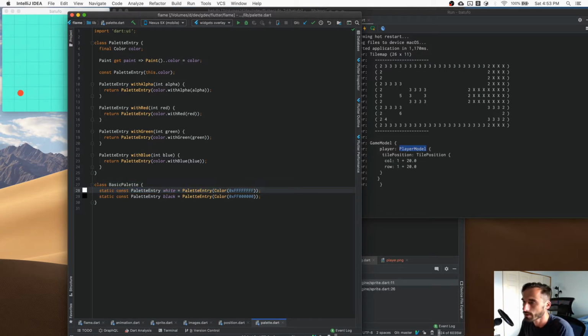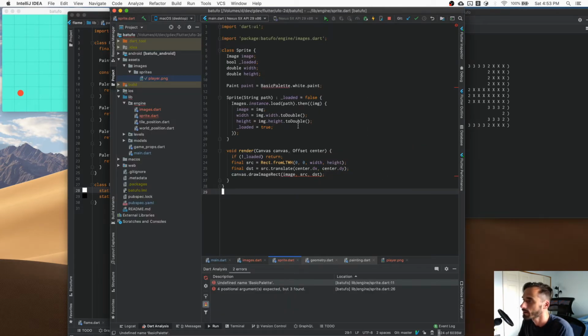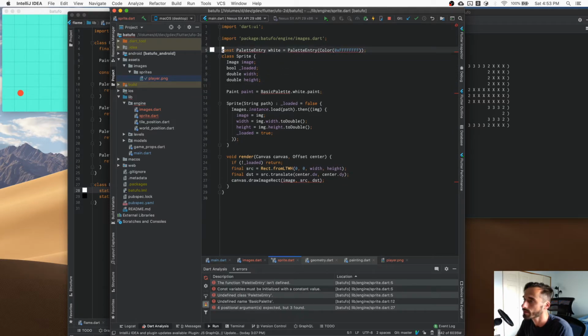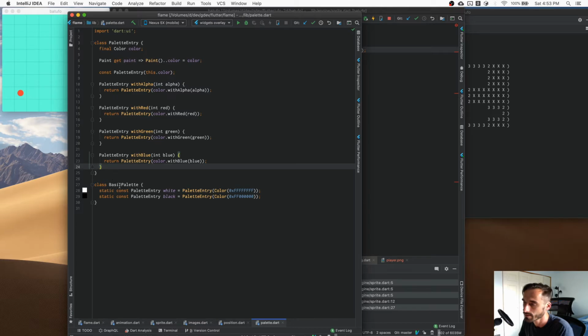So for now, we'll just copy that. We don't really need a whole palette, I think. So we'll just put that here. If we ever need it in other places, obviously we will. Oh, there's no such thing. Okay, so a palette entry is still something. What is that? Okay, so basically it's a paint.